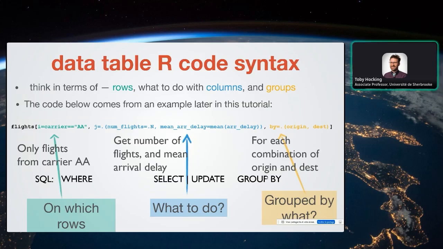For example, in the tutorial, I'll tell you about analysis of this airline flight data set. Every row is a flight, and so you can, for example, do a subset on just one of the carriers, or the company, AA. In the second argument, j, you can do a computation of how many flights there were for that carrier and what the mean arrival delay was. And in the by, you can specify that you want to do that computation for every unique combination of origin and destination.